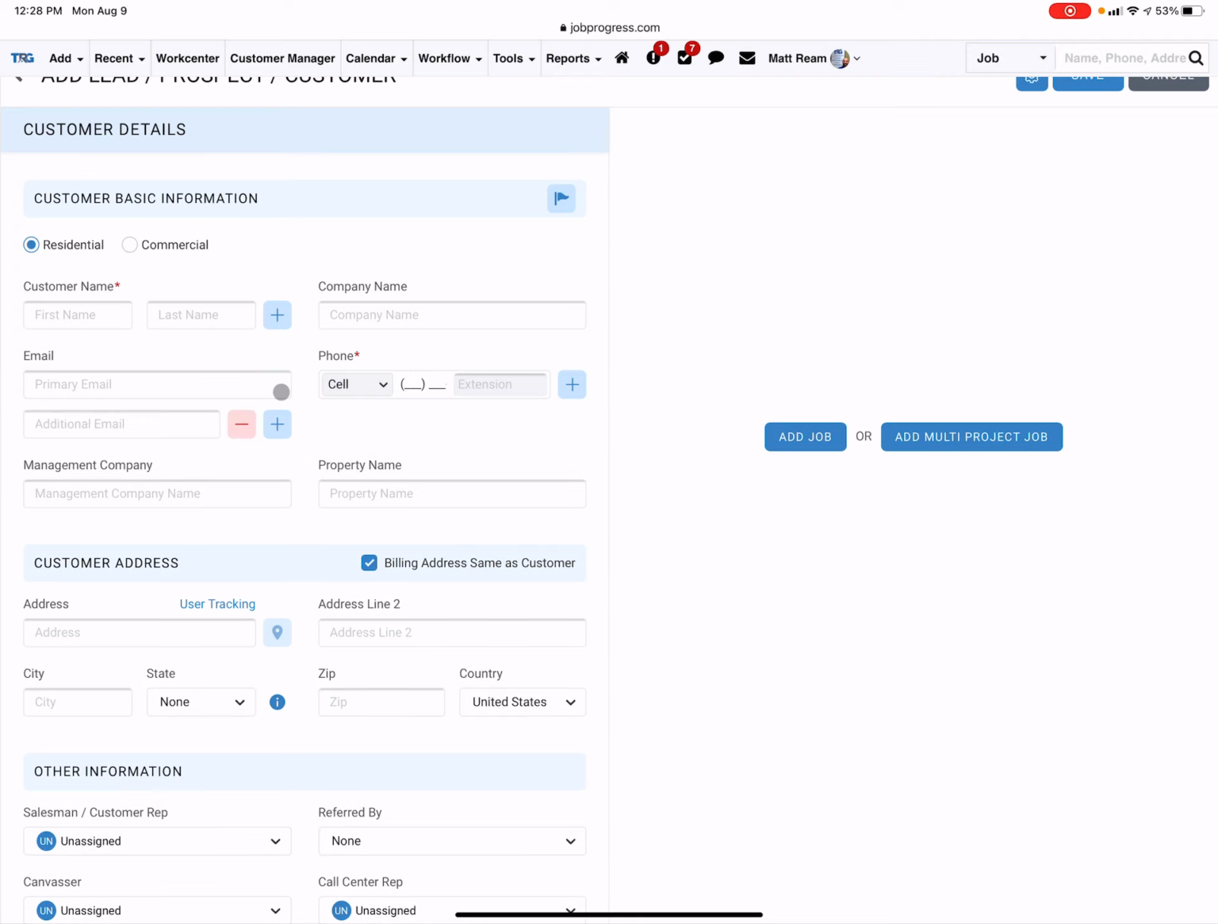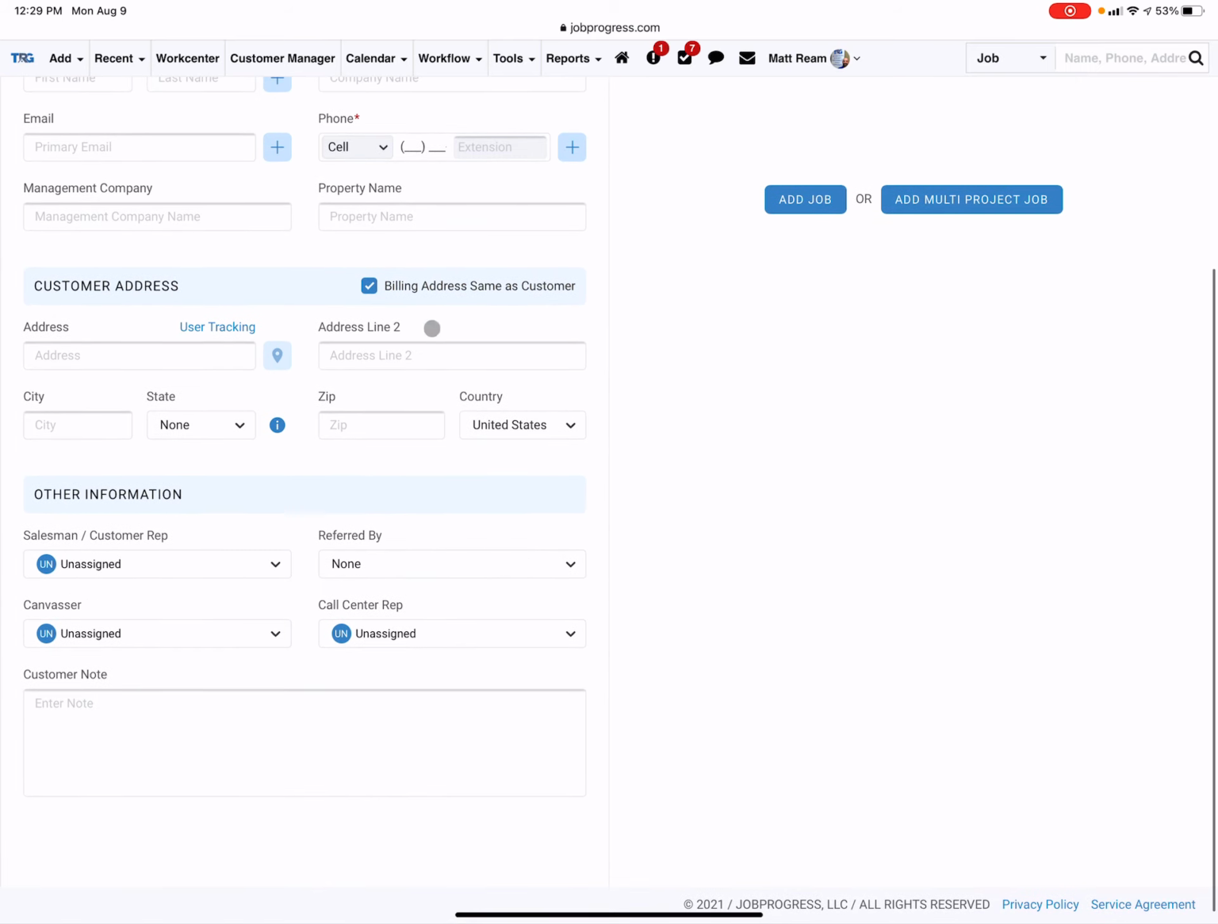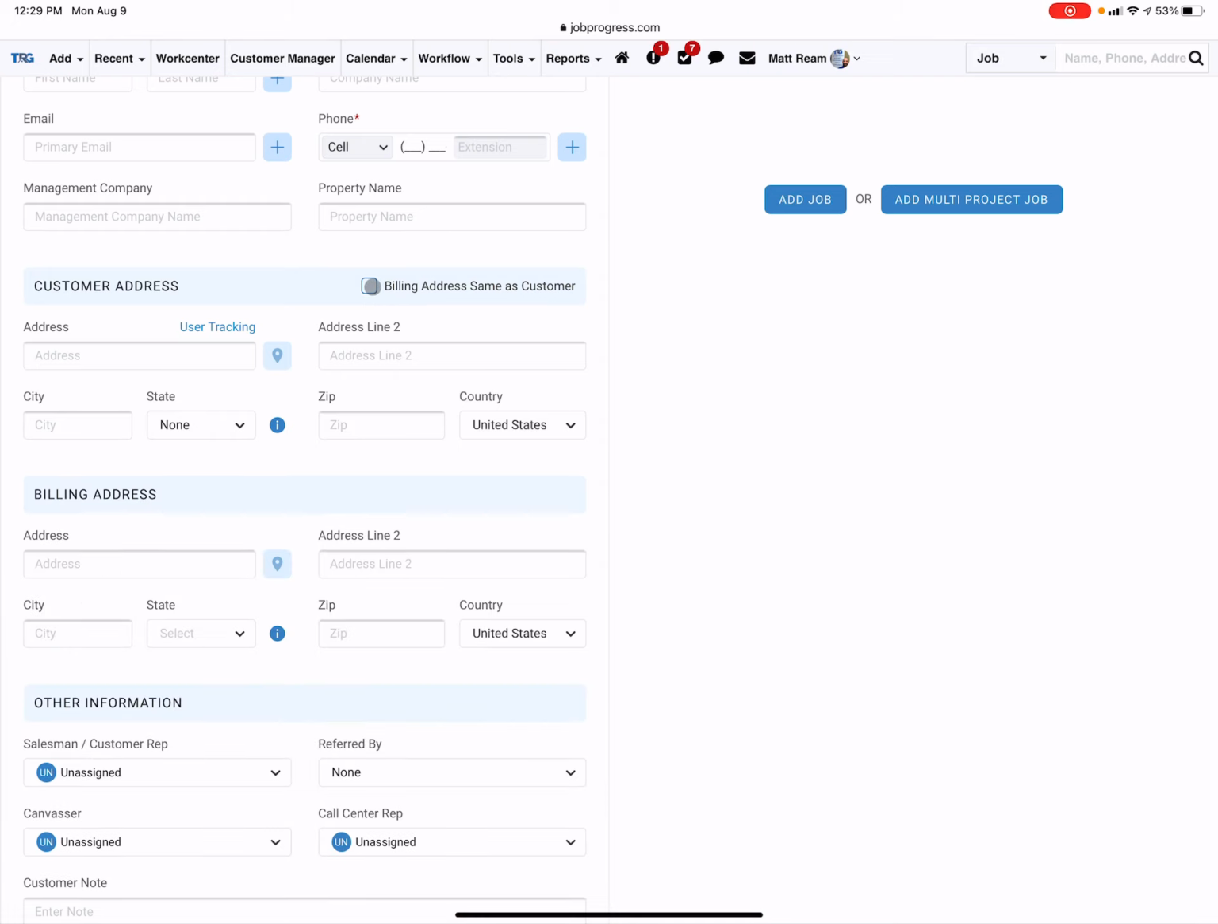Email, you can add multiple emails as well. Cell phone number, if there's an extension there. Is this a property management company? We do have a lot of those. It's important information to know that the contact in the system may not be the owner of the property. Does the property have a name? Is it a condo complex? Billing address, same as the customer. You guys should be familiar with that. Obviously, if it is not, then you want to uncheck it, add the billing address, customer address, etc.